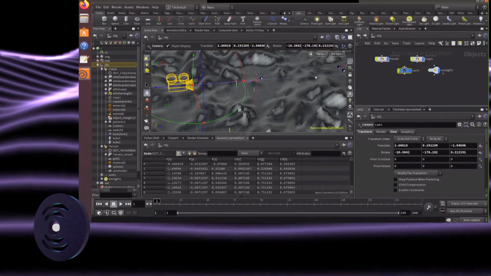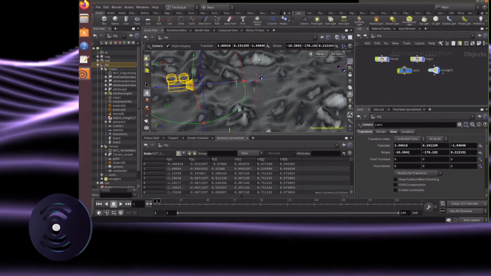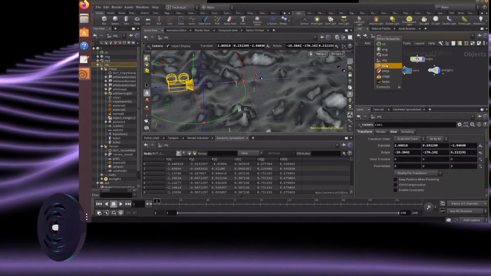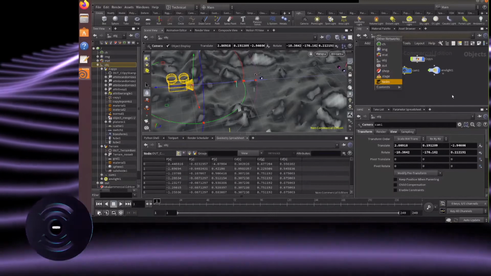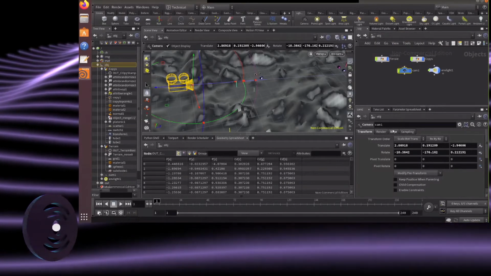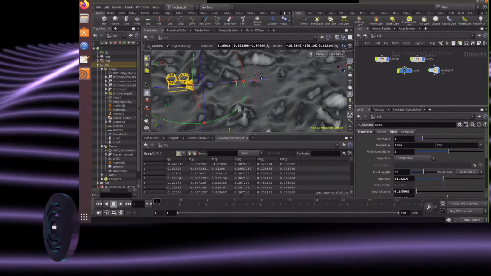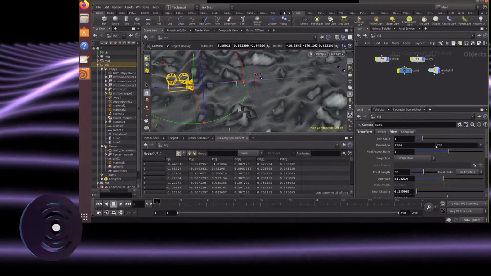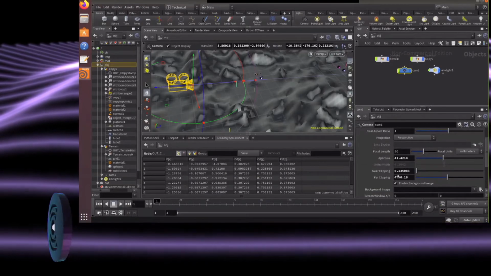There you go. And then to get that working, you've got to go to the out section here. Oh, and another thing with the camera: if you want to change this manually, you can do it all from inside the camera in the view. You can change the resolution size, near clipping, far clipping.